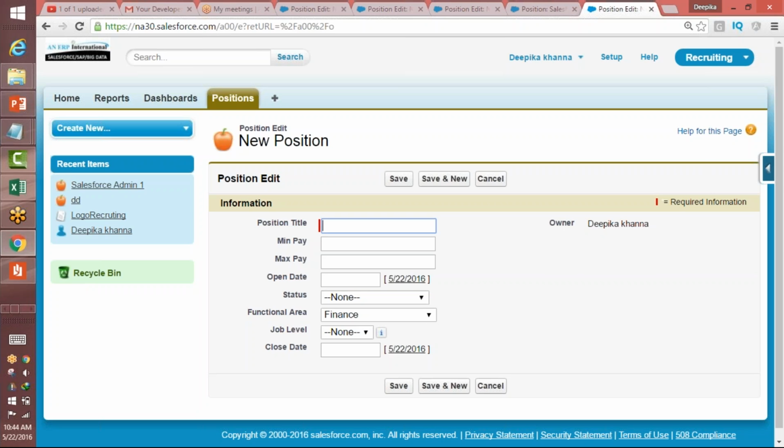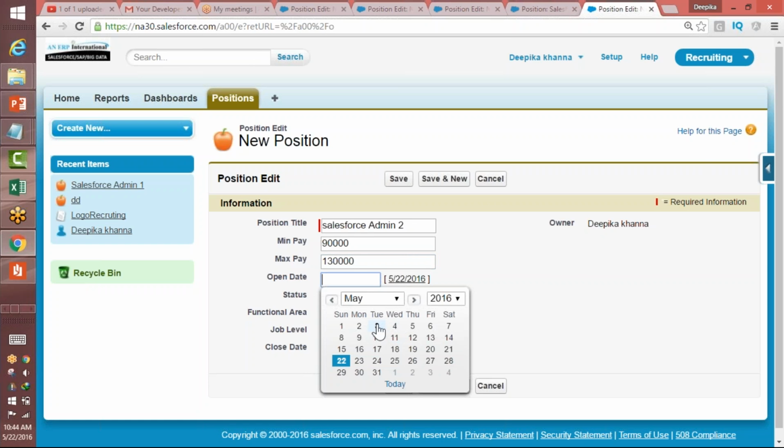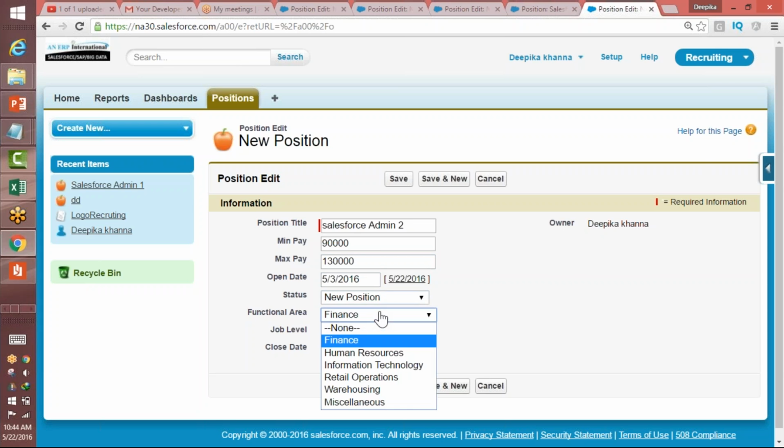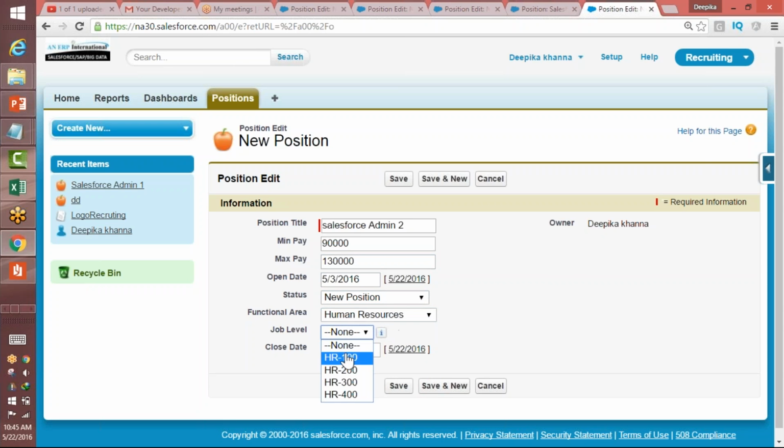Now if you go back to the position and hit the new button, you're not seeing the days open. Why? Because days open does not need an input from the user. But once you provide the open date, it will calculate. So let's say we create another position called Salesforce admin 2 position. The minimum pay is, let's say, 90. The maximum pay is, let's say, 130. Open date for the position is, let's say, the 3rd. So what should be the days open, guys?